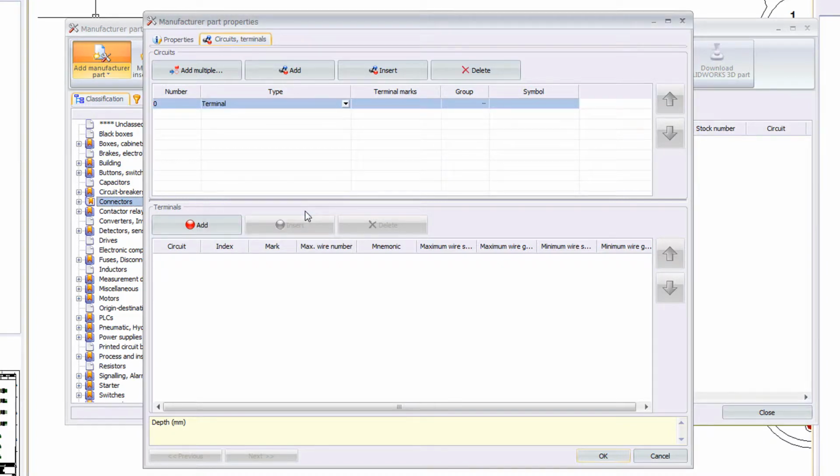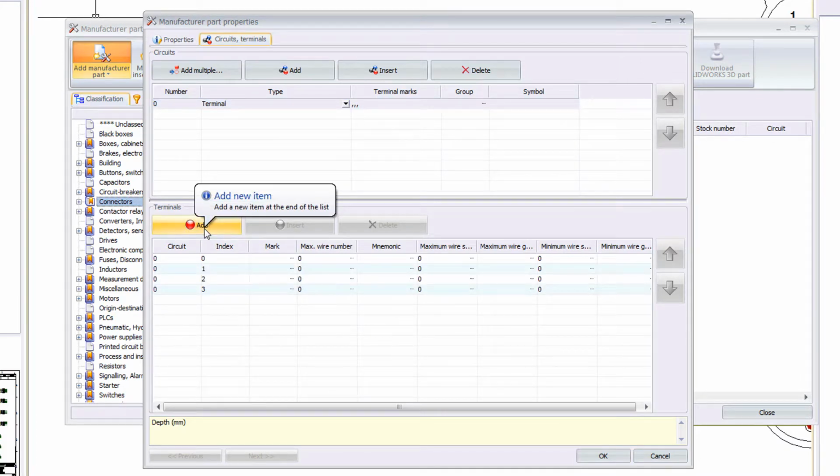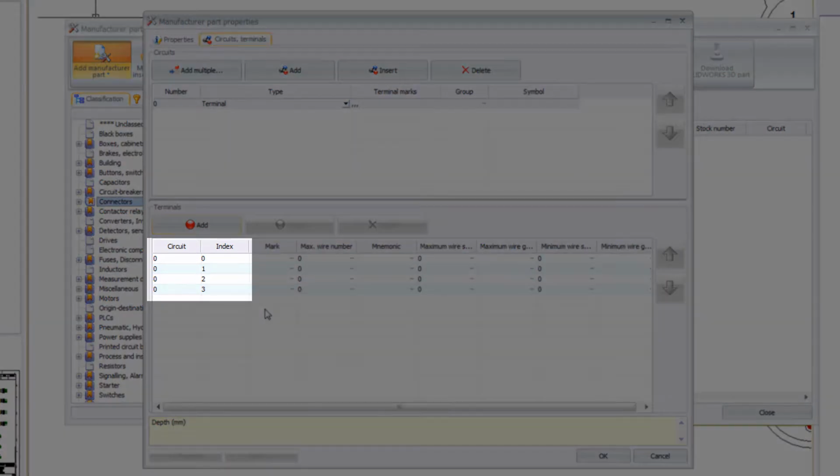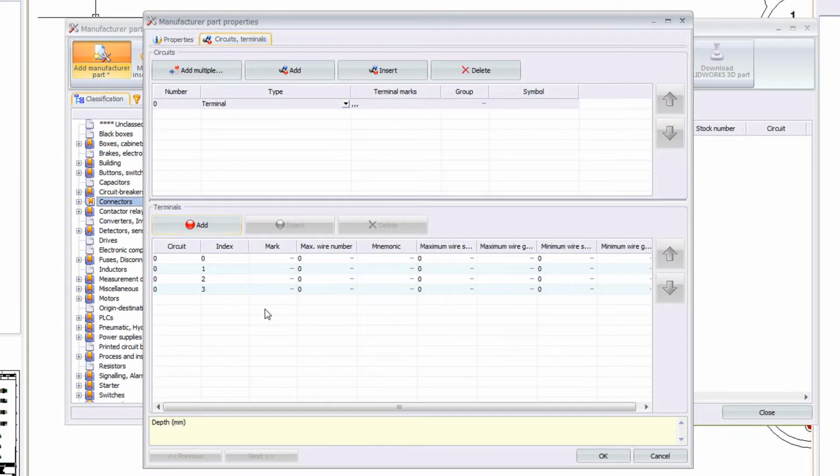Once we create a circuit, we can now add as many terminals as needed. The first thing we notice with each terminal is the circuit and index. These are important to remember when we decide to associate our part to a 3D solid part. For more information on this, search for Electric Brewery and Electrical Component Wizard.